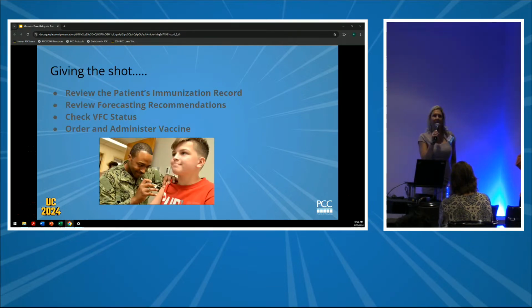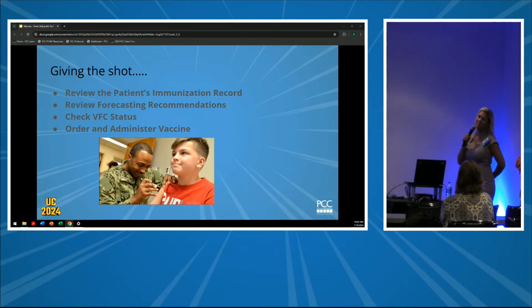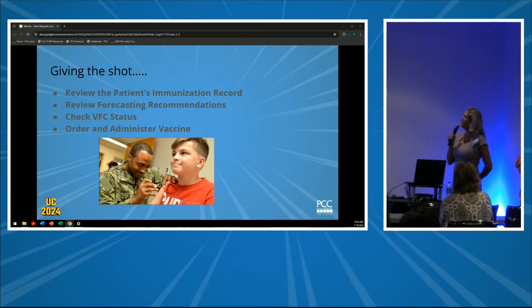All right, the first step is giving the shot. There are 4 items that we want to make sure you're completing. We want to make sure you're reviewing the patient's immunization record. So when you have your visit pulled up and you're looking at your immunization component, you should be able to see your patient's history there with all of the dates. And part of that is reviewing just to see if they've refused any vaccines, if there's been any contraindications. You can see that in red, and you can see other things. So we're gonna look at that screen in just a minute.